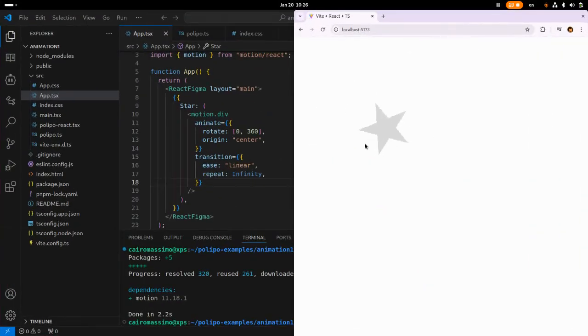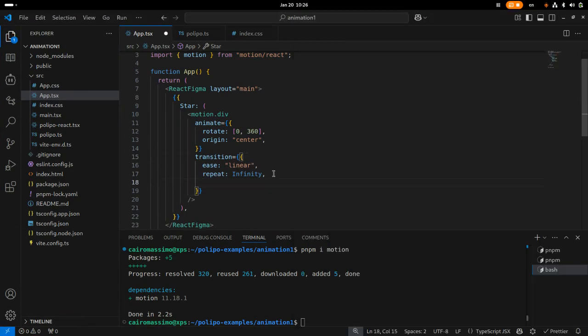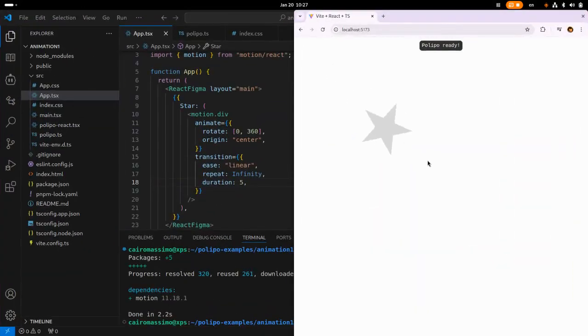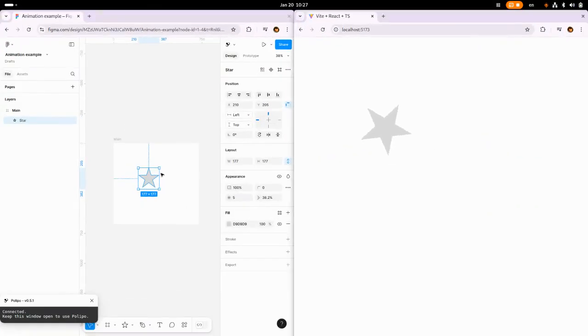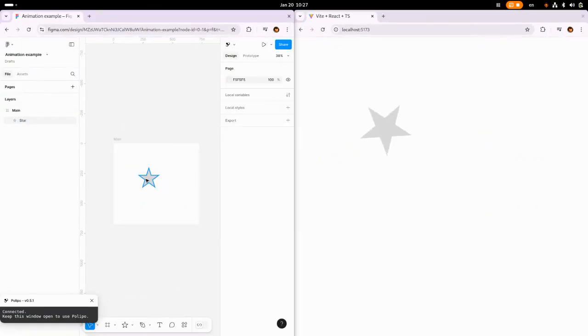And here we see our star spinning. That's way too fast. So I can slow it down by adding a duration of 5 seconds. Reload the page. And that's our star rotating. So now we can finally go back to Figma and make it a little bit nicer.